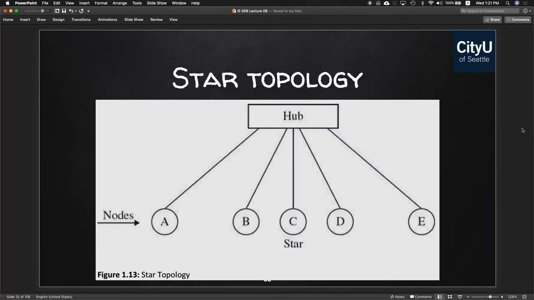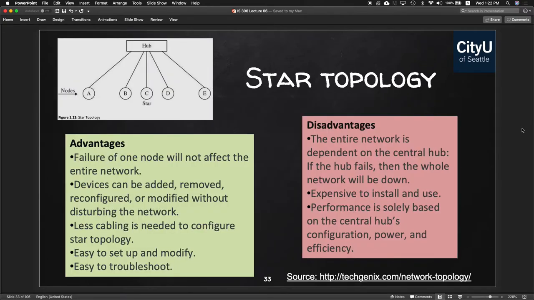Star topology, basically you have a hub. This one is passive. It does not really act as a node. And the hub has several nodes connected to it. The advantage now is failure of one node will not affect the entire network. Devices can be added, removed, reconfigured, or modified without disturbing the network, because you can just add node Z and just have a cable and insert that to the hub. Easy to set up and modify, less cabling, easy to troubleshoot.